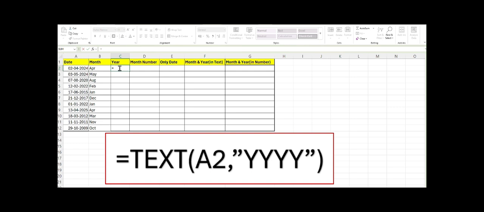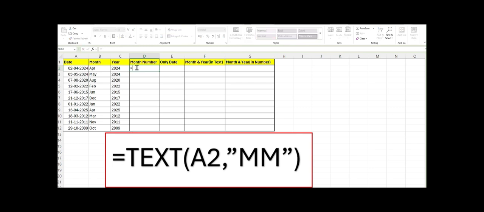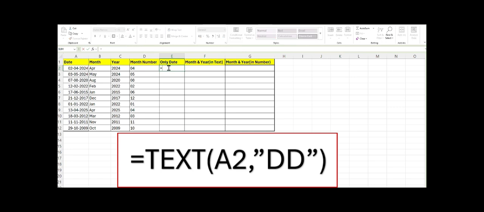Repeat the same process to get the year with the formula shown in the picture. To get only the month number, use the formula shown in the picture. To get only the date number, use the formula shown in the picture.